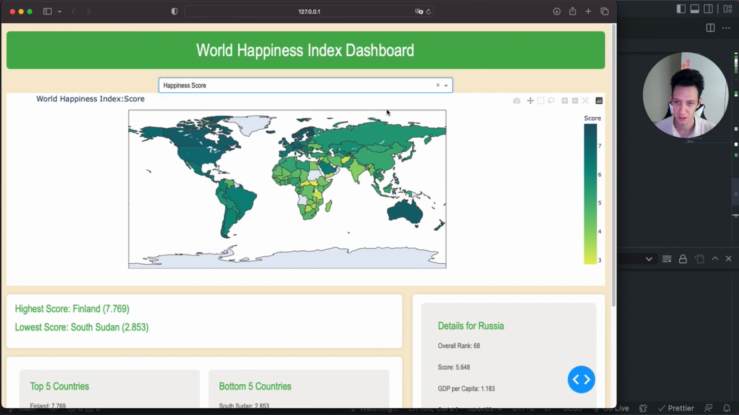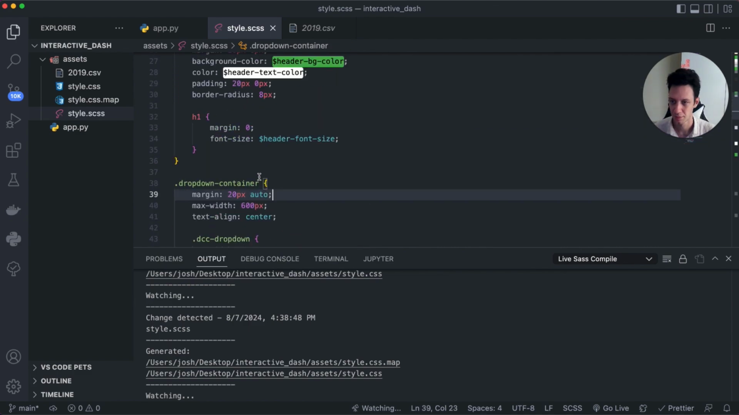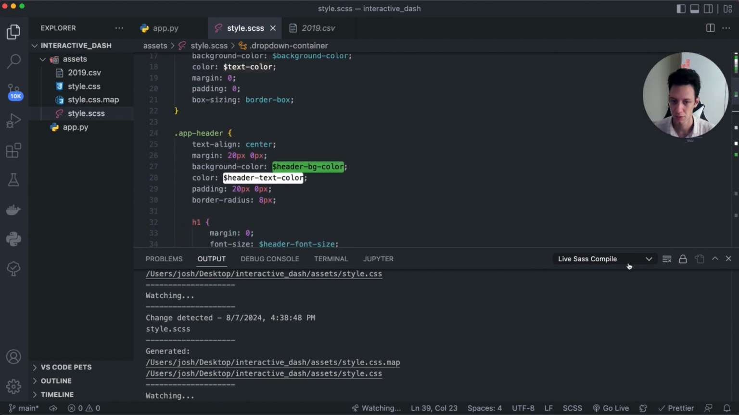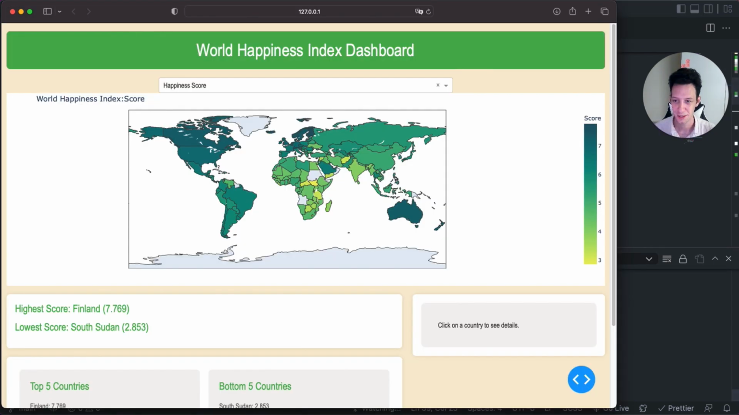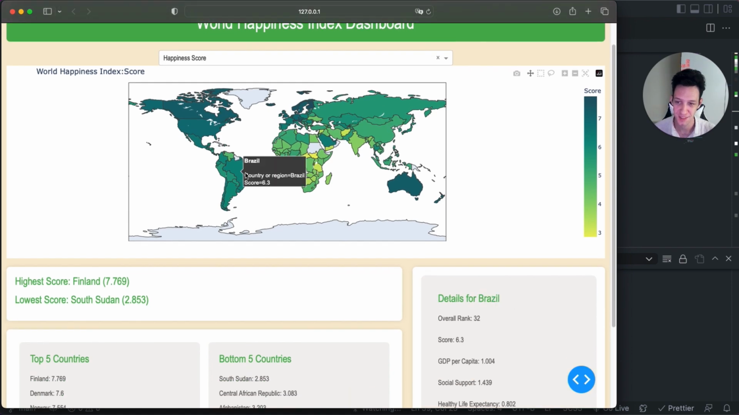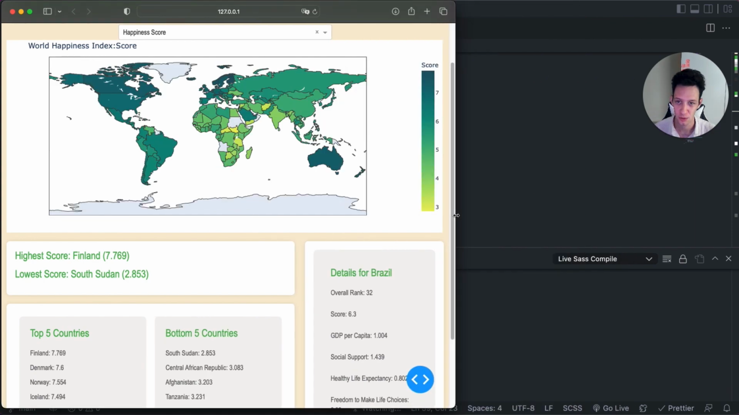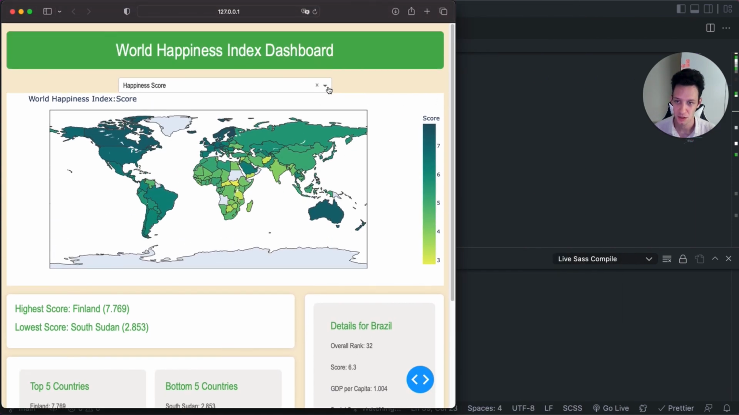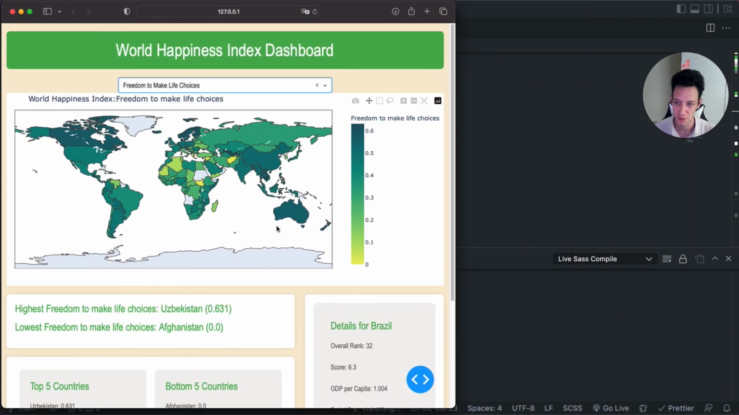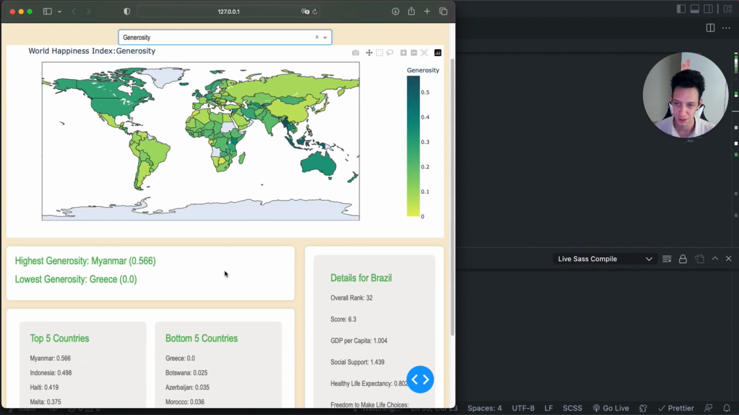Pretty happy with that. Can I push this down? I mean, honestly, it's fine. Not the end of the world. Well, there we have it, guys. Our interactive dashboard application. Holy moly. This was a lot, but this is a web application showcasing us the world happiness data, and you can see that it is indeed responsive and our map is changing based on the input that we're giving it.